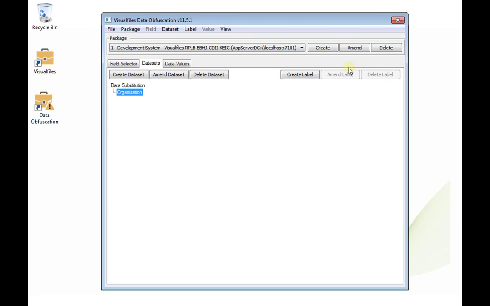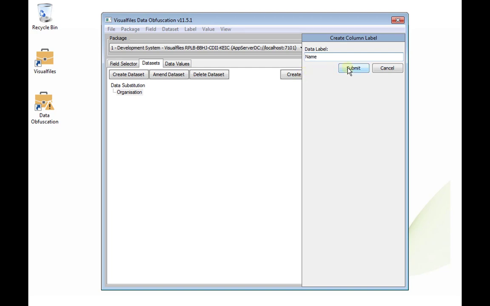An organisation has a number of attributes such as name, address lines 1 to 4, postcode, telephone and fax. We will create field labels in our dataset for each. To create a field label, we press the Create Label button, enter the name and press Submit.